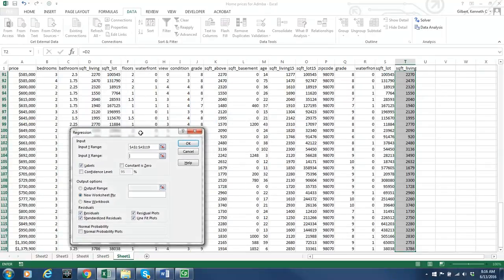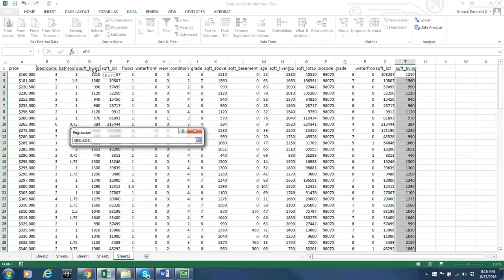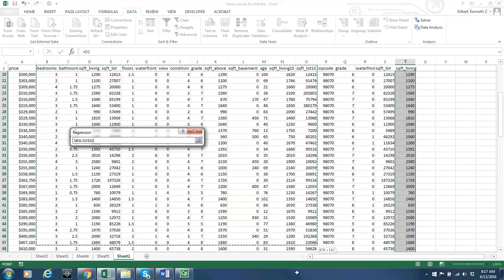The number of bedrooms, the number of bathrooms, the square feet, the size of the lot, the waterfront, the view, the condition, the grade, the square foot above ground, the square foot of the basement, the age of the house, the square foot of living space based on a standard that was established in 1915, which is different from the one we use now, the square foot of the lot based on the 1915 standard. I'm going to put in everything except the zip code. The zip code's the same for all of the houses, so there's no use in putting that in.